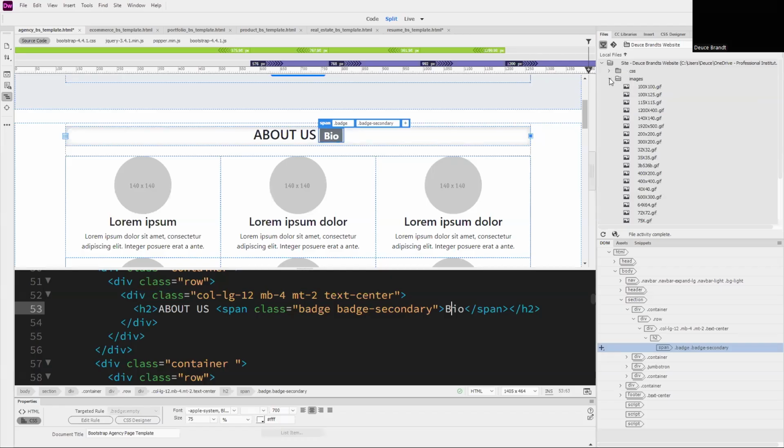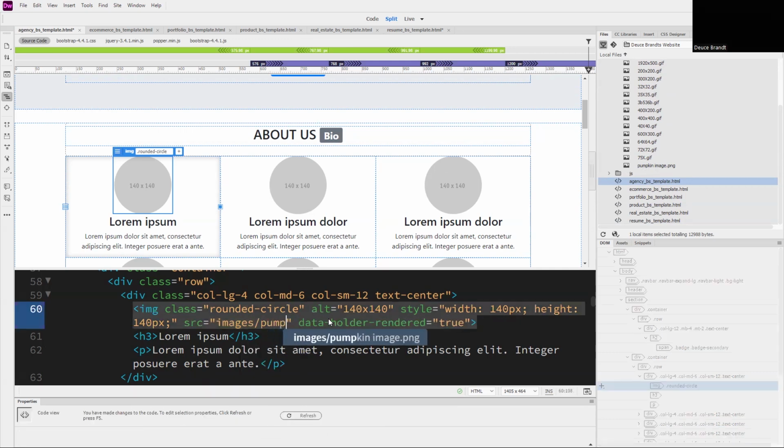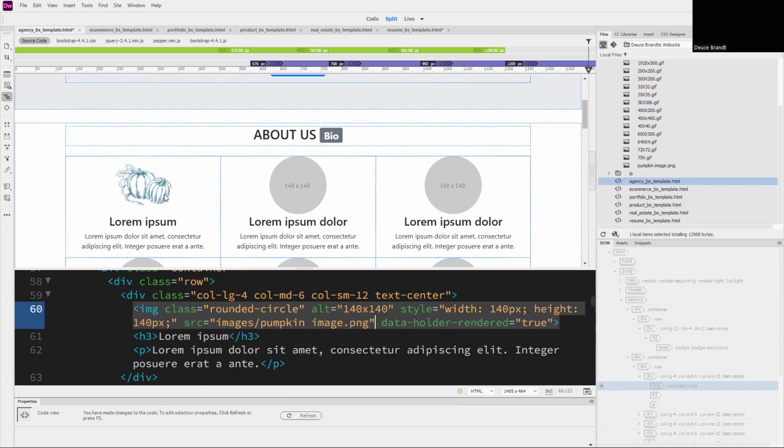And if we look inside of our images folder, now we have the pumpkin image. So we could come in and we could change this from images140.gif to pumpkin image.png, and there it is. So that's a quick way to go about putting all this together.